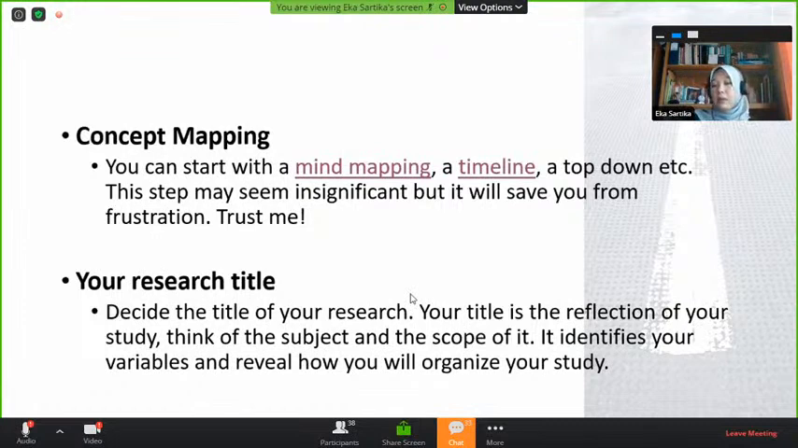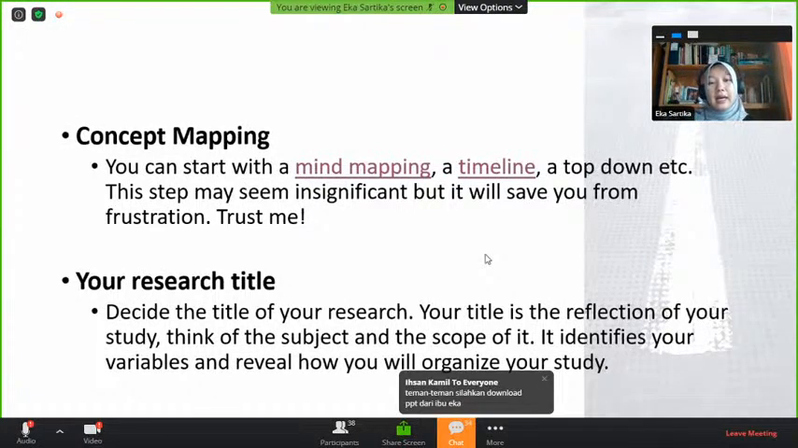And then the next thing is your research title. After you have your variable, after you have your timeline, after you know what you're going to do with your project, you have to decide on your title. Remember that the title is a reflection of your study. You have to think of the subject and scope of it, so you won't go anywhere else. Oh, it's almost finished, yeah, in 10 minutes. So the title identifies your variable and reveals how you will organize your study.